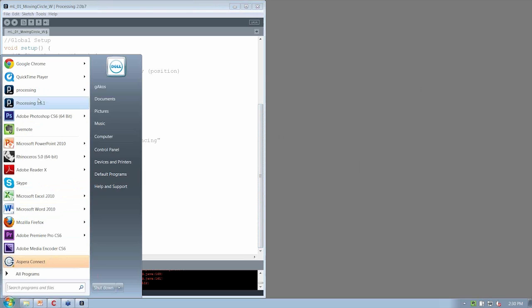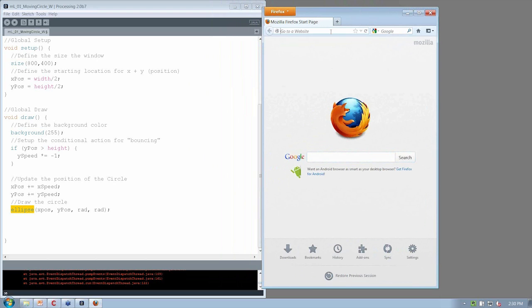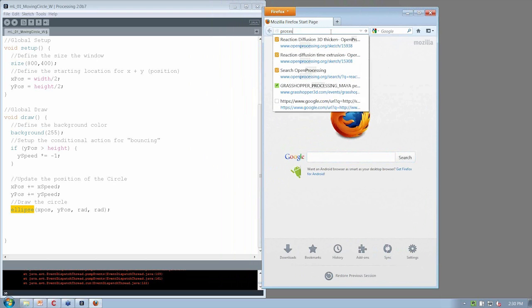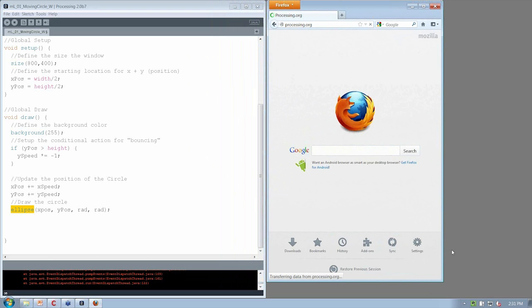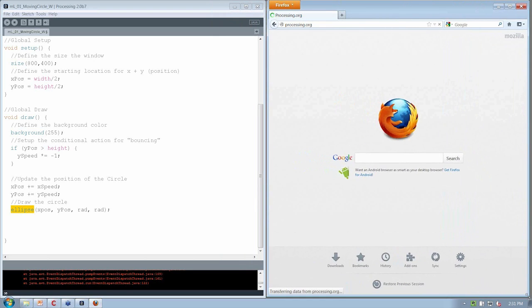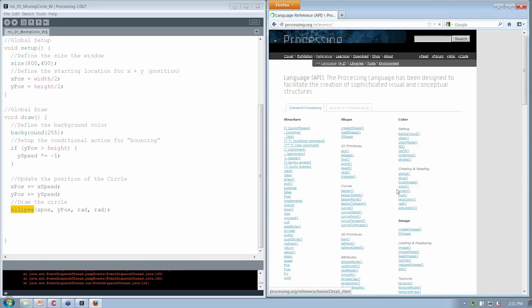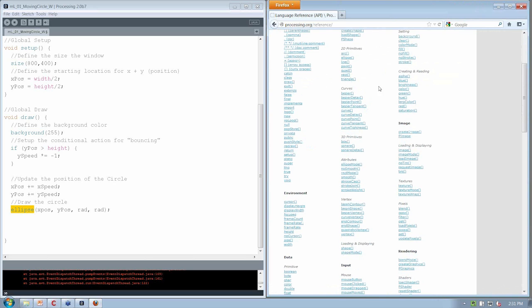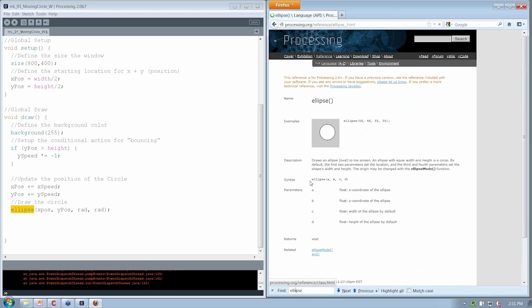You can always do that by going to your browser, going to processing.org and looking up the language reference. We want to make a 2D shape, which is an ellipse, which is right here.